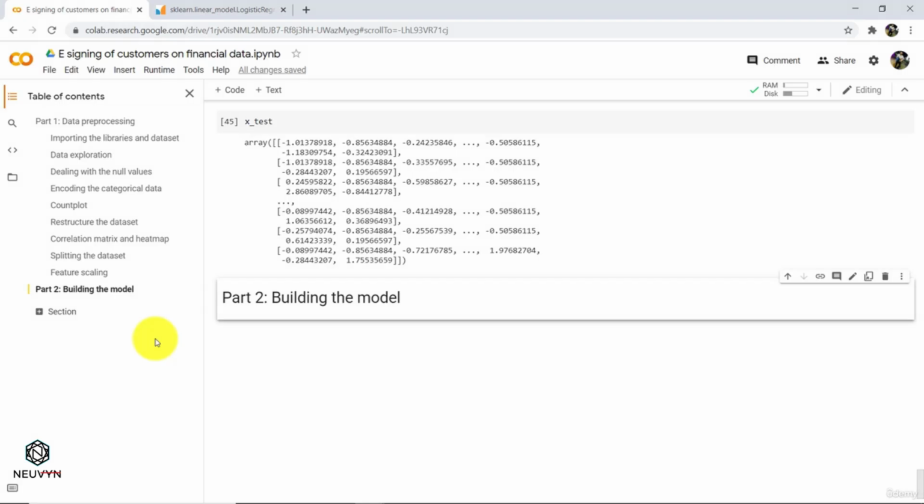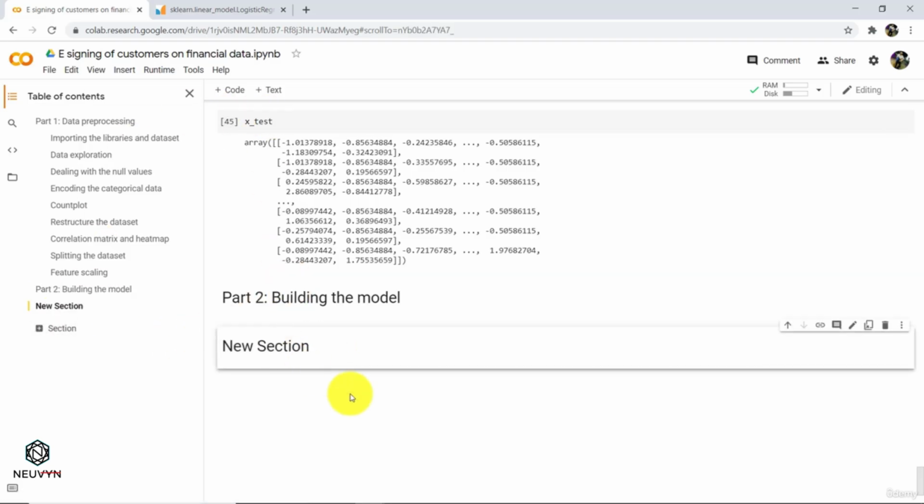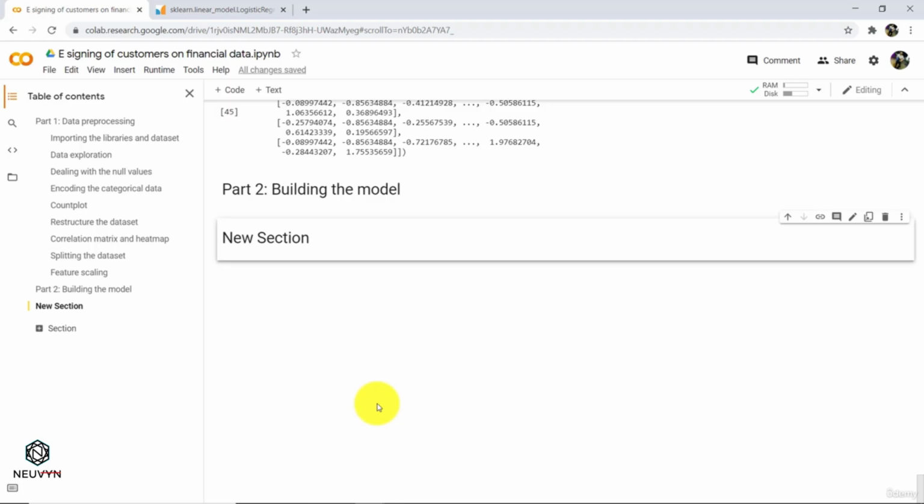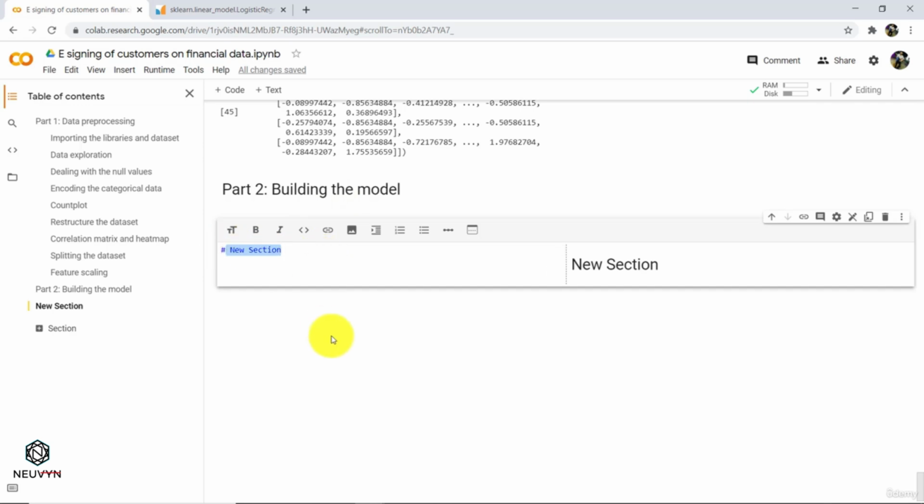Hello everyone and welcome to this tutorial. Till now we have completed all the data pre-processing steps. Now from this tutorial we will start model building. Let us begin. So here we will try 4 different machine learning models, and on the basis of performance we will finalize our machine learning model. So first we will try logistic regression.